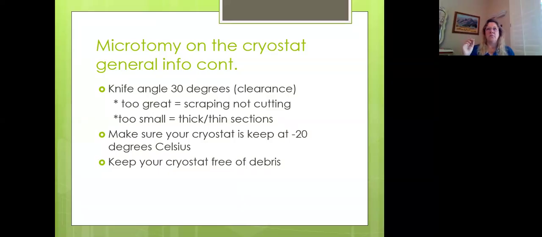Yeah, once you turn your cryostat on, you need to maintain documentation via the taskmaster that your cryostat is being kept at minus 20 degrees Celsius. And you always want to keep the inside of your cryostat free of debris, just like your usual microtome. You don't want paraffin everywhere. So you don't want that OCT everywhere in your cryostat either.